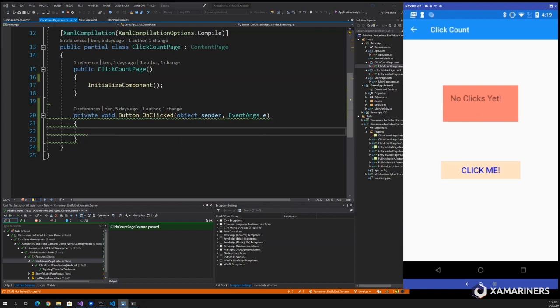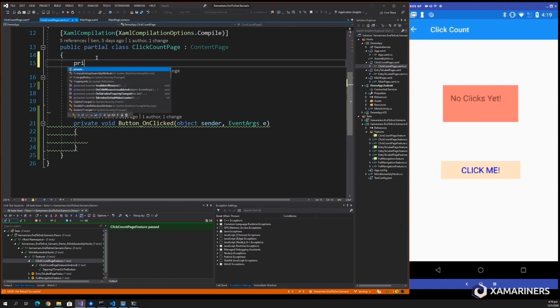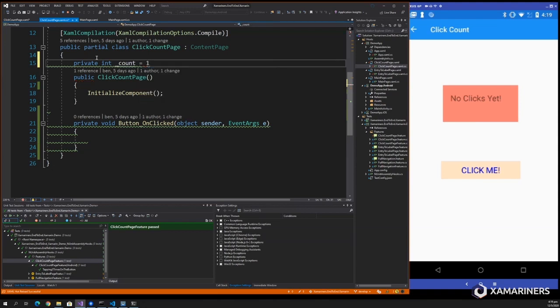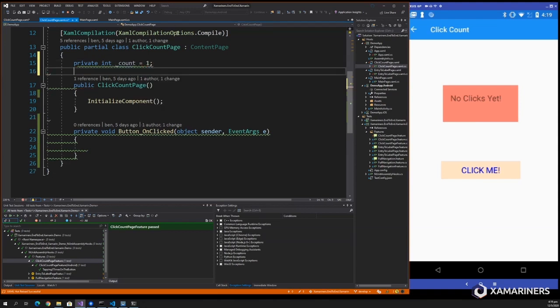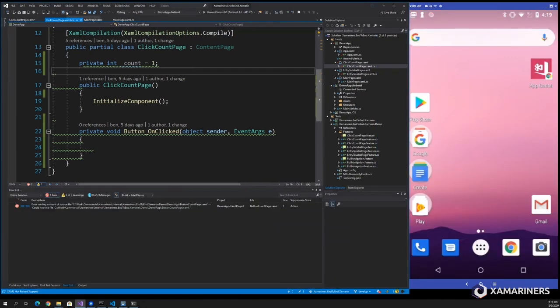So what we want to do is maybe put here a simple integer, private int count equal 1. Yep, I like to do my underscores. Here it's like that because we're running the application, so it's not so happy. It's saying that the change must be made will not be applied because I don't have hot reload, hot restart enabled. So let me stop that and the green will go away.